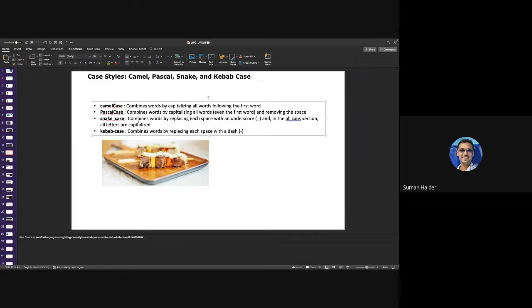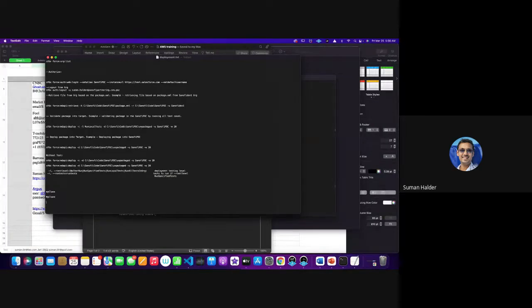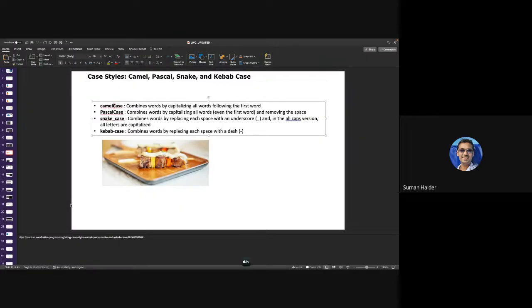Snake case is like combining the words by replacing each space with an underscore. So in my case, what I do is like this: my underscore class. So this is my snake case. It actually concatenates with an underscore. Kebab case is like a kebab. You see, the different ingredients are joined together, right? And that's why we call it kebab.